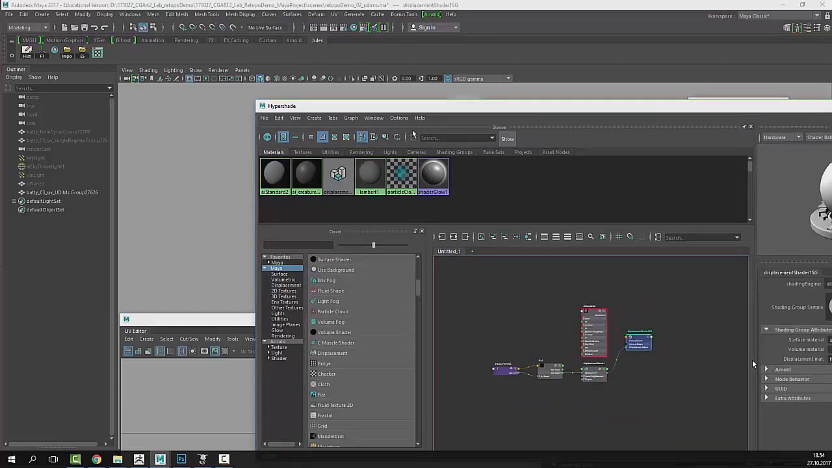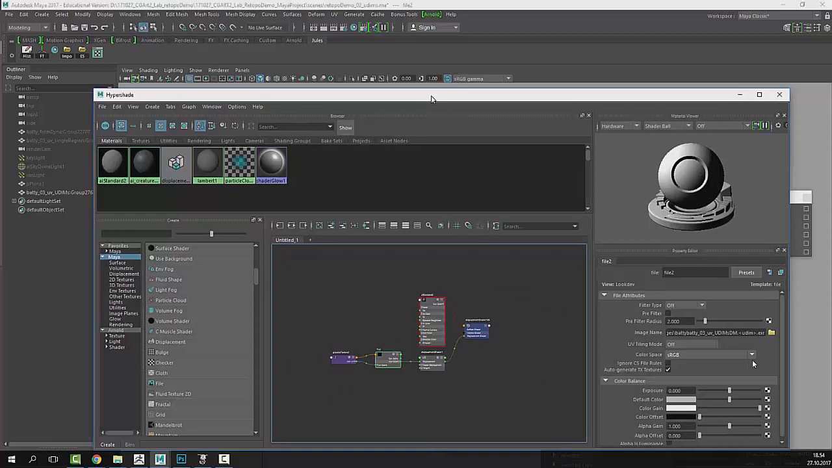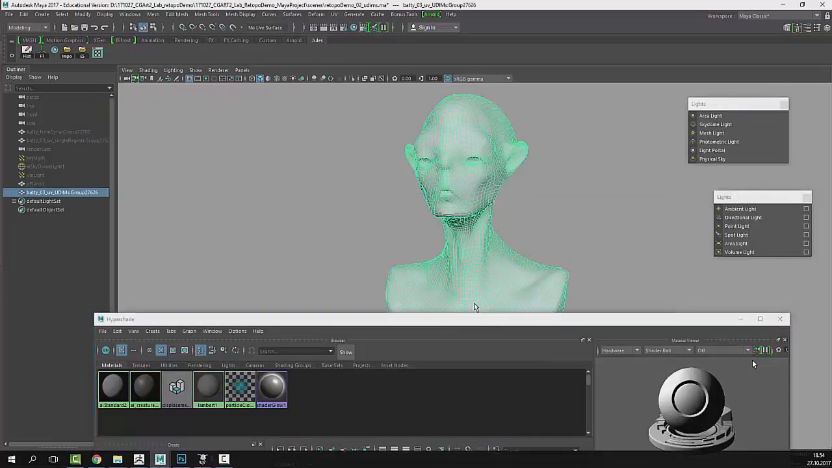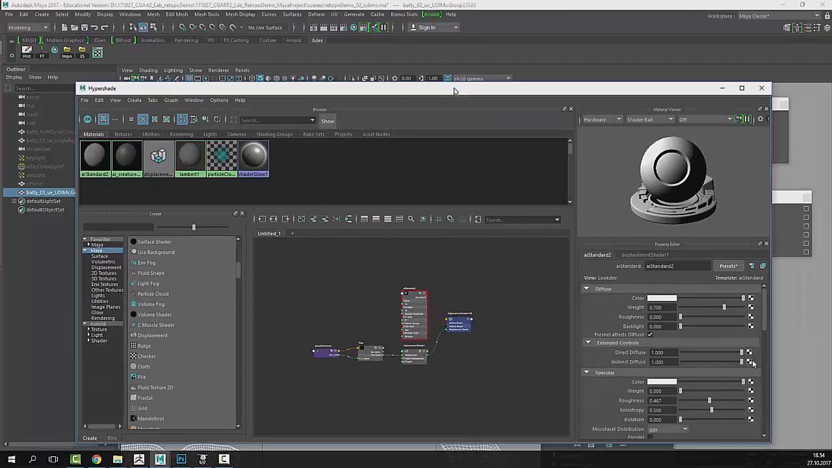So as you can see, the displacement shader goes into the bottom attribute, which has all the displacement data, and then the surface shader is the AI standard.